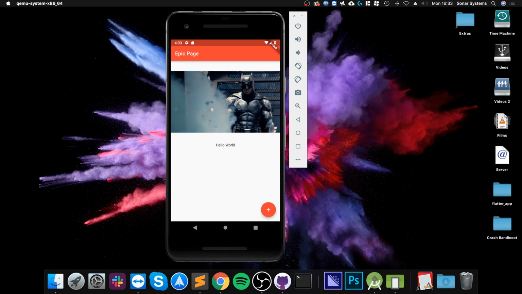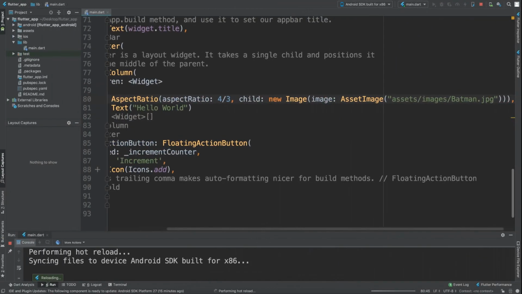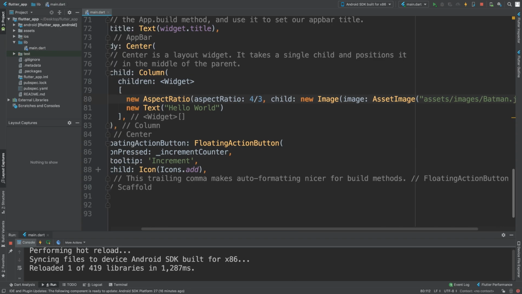But that's just a way for us to specify, if we know all images are going to be 4 by 3 or 16 by 9 or 21 by 9, to ensure positioning of all other items around this particular widget is looking very good on our user interface. And that's really it. There's not much more to it, to the aspect ratio.